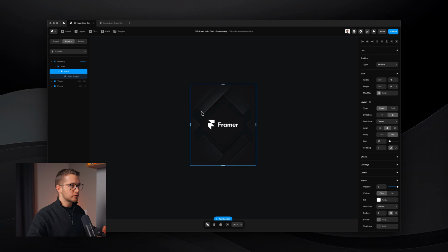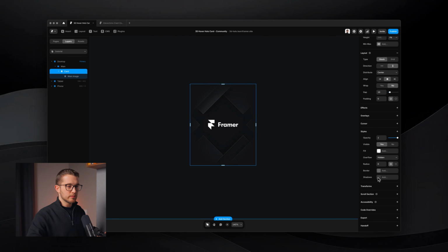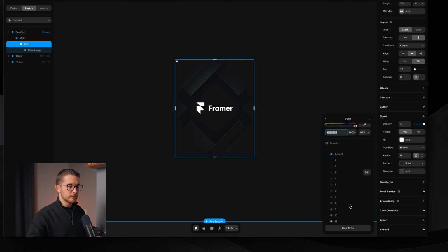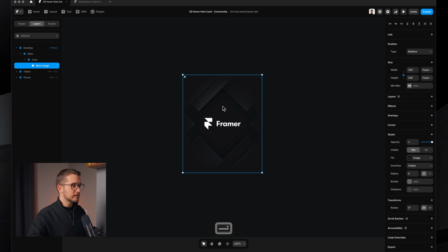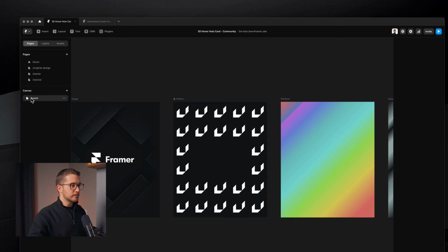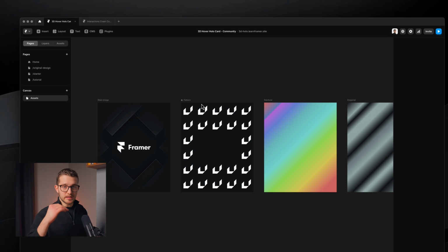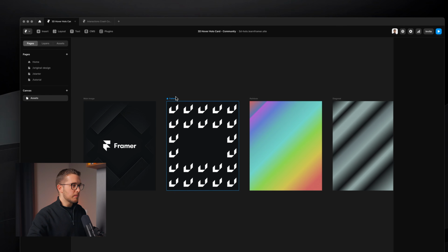Then we can add some stroke to this card on the right, so here border, and just give it this 6 maybe. And then I'm gonna round the corners, 24 probably will look pretty nice. So yeah, this is the base, and now we can layer these on top of the main image. So I'm gonna start with the pattern.